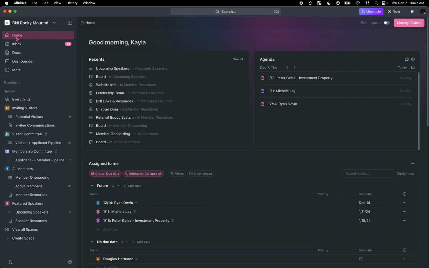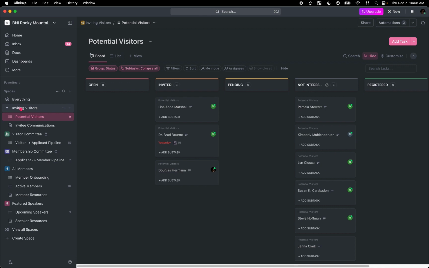So here I am just in home in the BNI Rocky Mountain Elite ClickUp. You're going to want to navigate to your spaces, and we have this space here set up called inviting visitors. All members have access to this inviting visitors space. This is where we will go. Ideally, this is going to be the first stage of the process all of the time. Granted, some people may just register to visit and we might skip the invite phase, but 9 times out of 10, you're going to want to start here in this inviting visitors space in the potential visitors list.